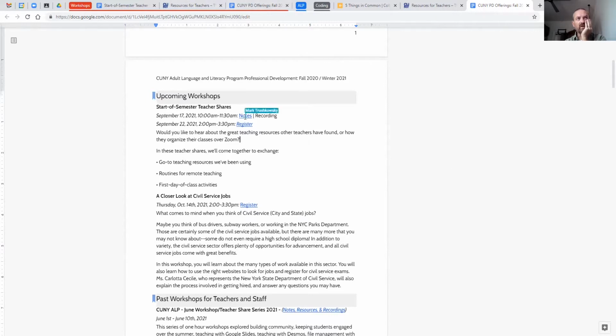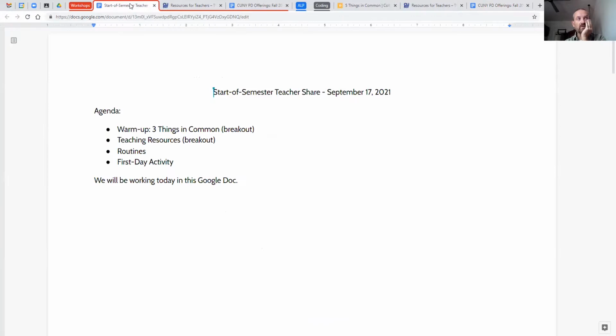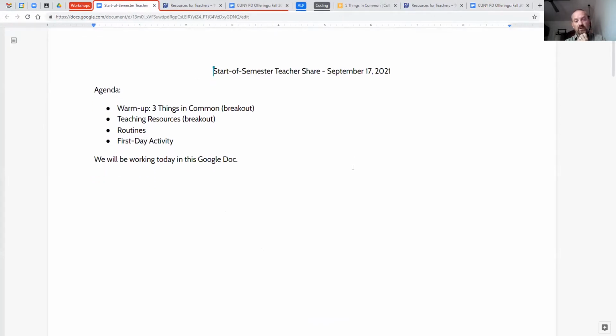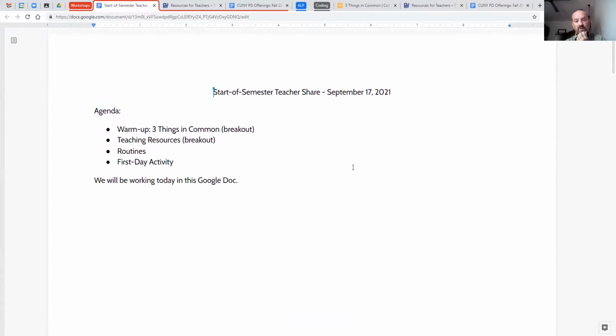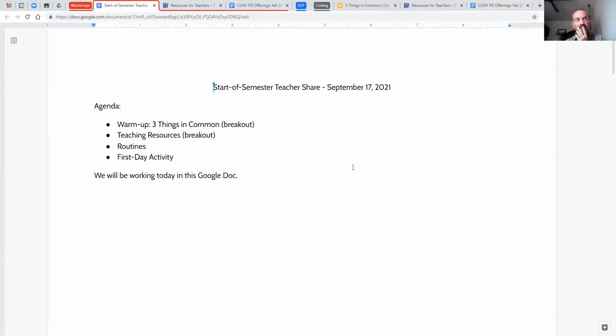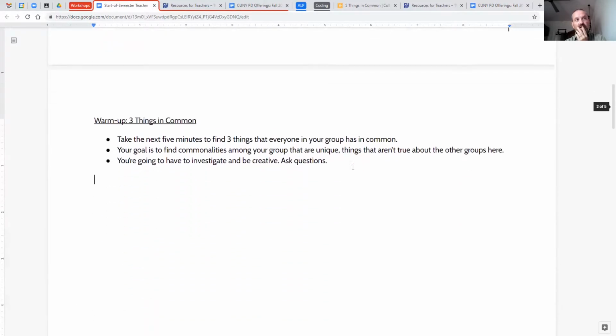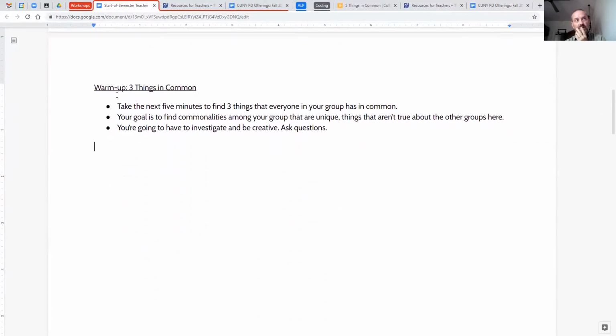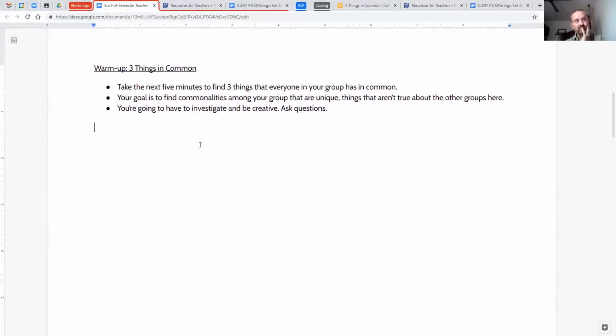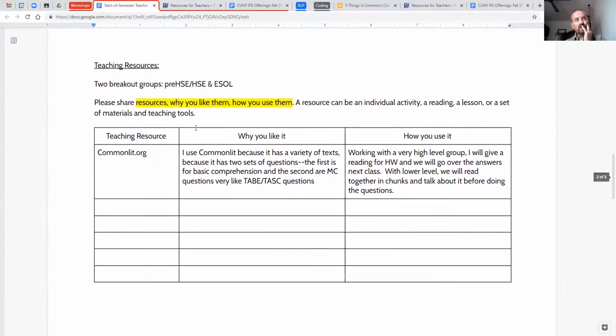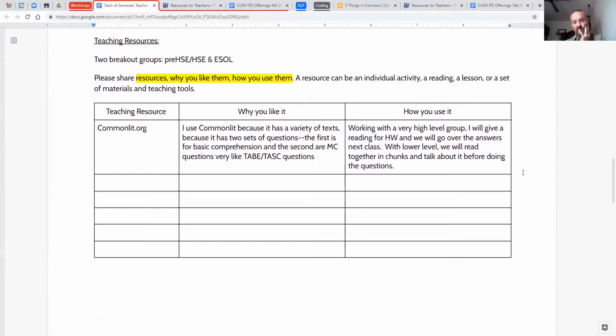And so when you click on the notes document, you should get this document here. And so Mark, I think, is putting a link to the chat. And so when you get there, if you could scroll down, here's a description of the 3 things in common. We'll put a link to the complete directions for that. And then we're moving into teaching resources here. And we'd like you to start to add some ideas to this table. So I want to make sure everyone can get to the Google document.